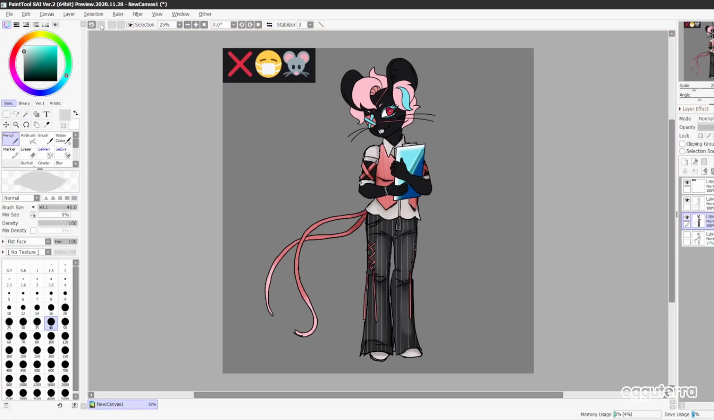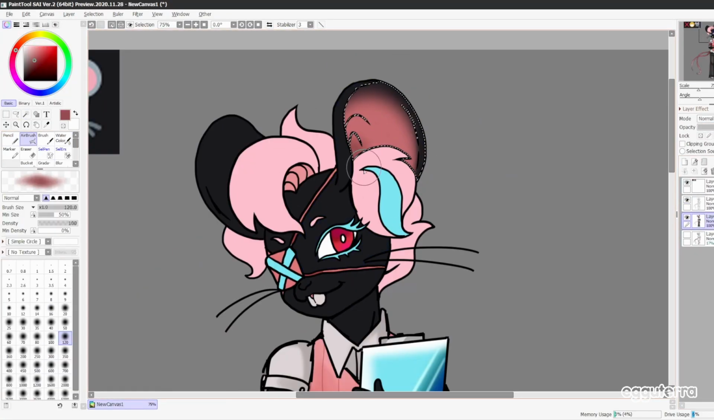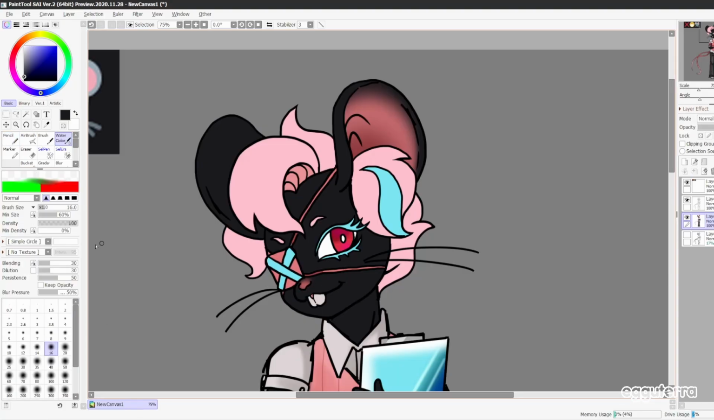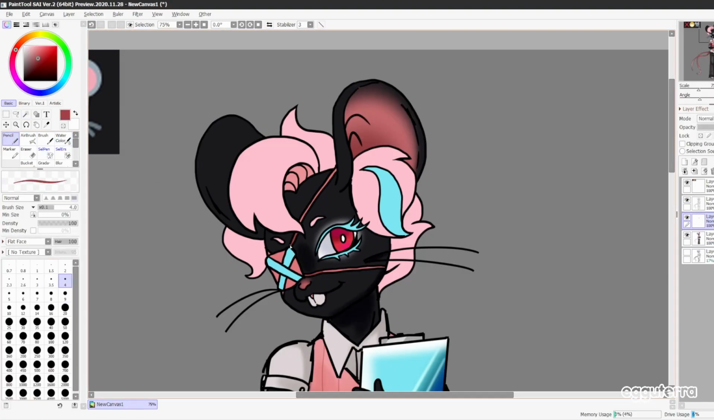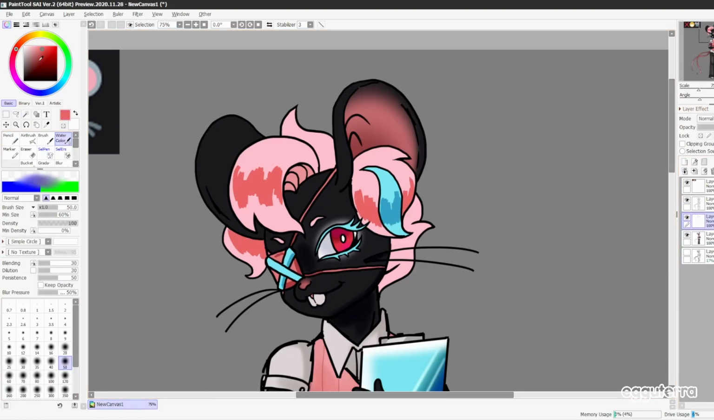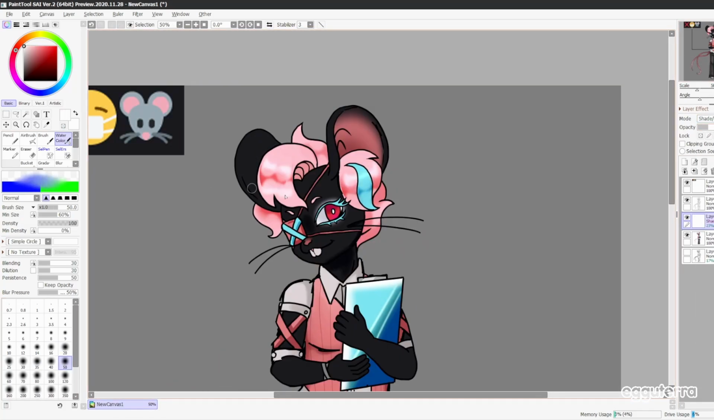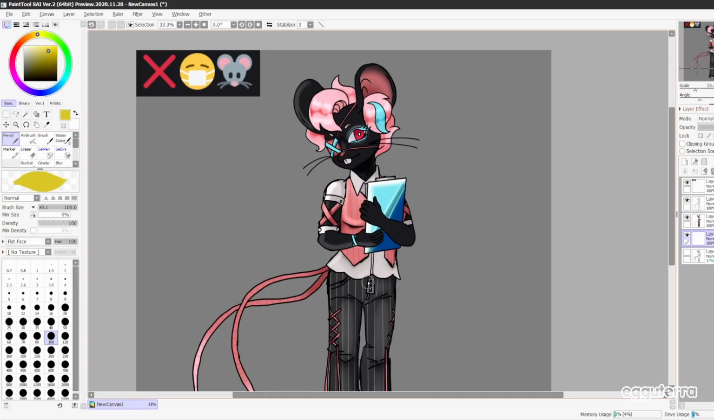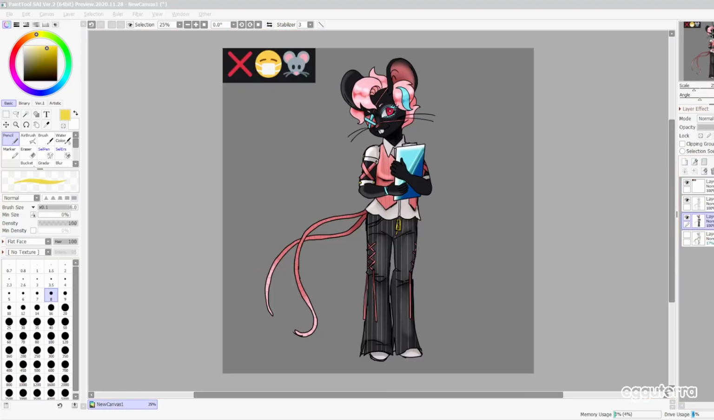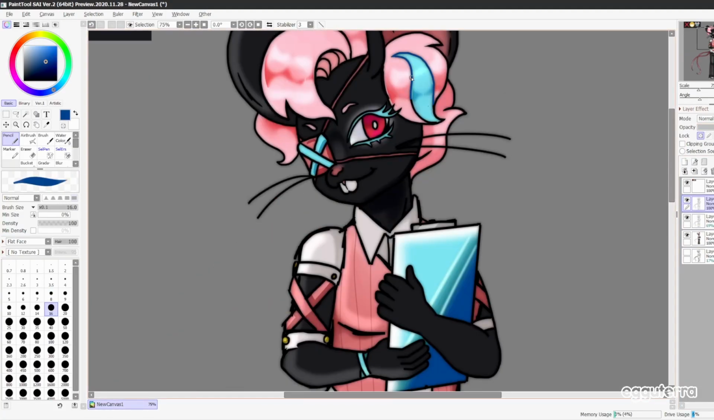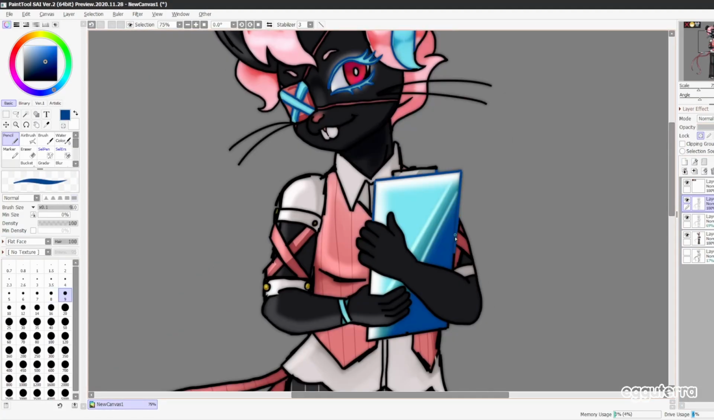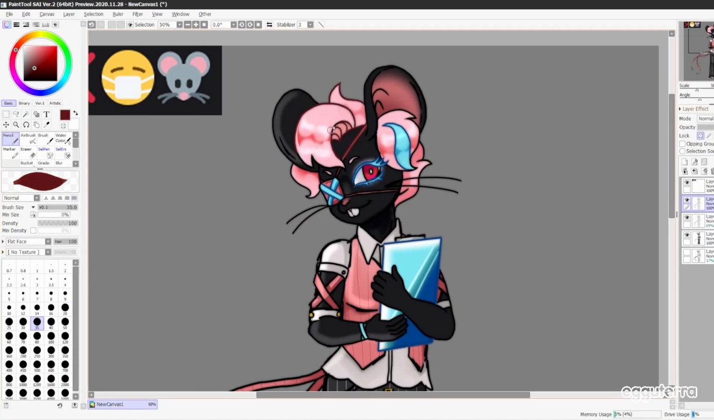I also ended up adding pinstripes to her vest and her pants to give her more of a professional corporate vibe since she is a receptionist, but in the end I still think we have enough of that weird fantasy sci-fi element from the X's on her outfit to really draw together the fact that she is not a normal receptionist. She's also a mouse, so there's that.